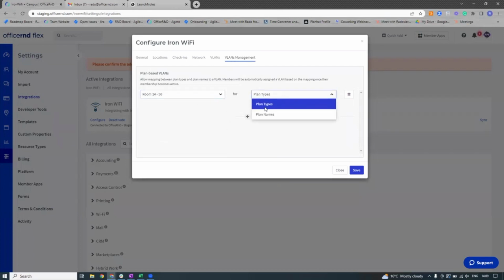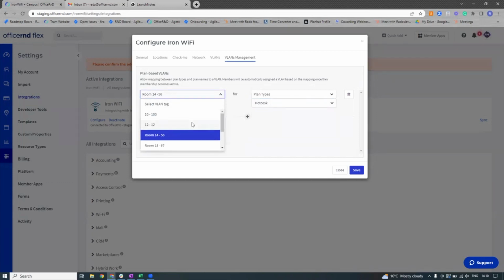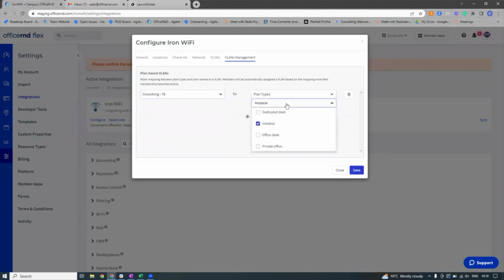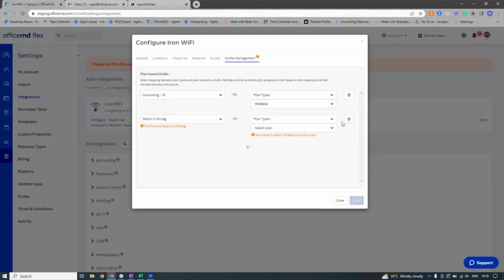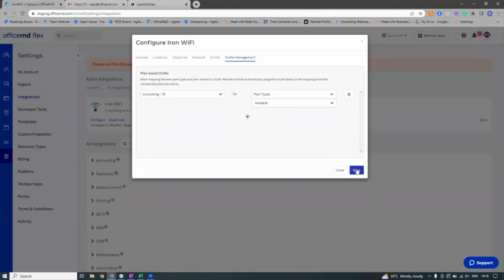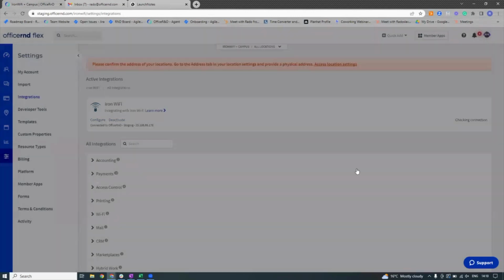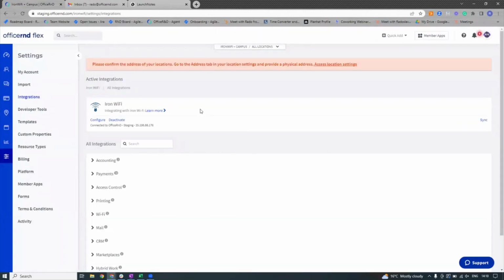To manage plan-based VLANs, click on the VLAN management tab within the integration settings. On the right, you can choose specifically what plan types you would like the VLAN to be mapped to. Members will automatically be assigned a VLAN based on the mapping once their membership becomes active. So we're going to select a specific type of member, a specific plan type, and when we're happy with that, we're going to click Save.